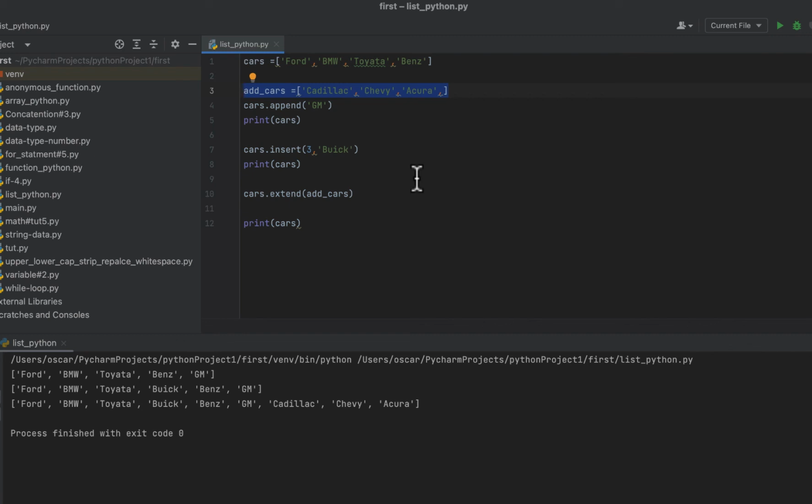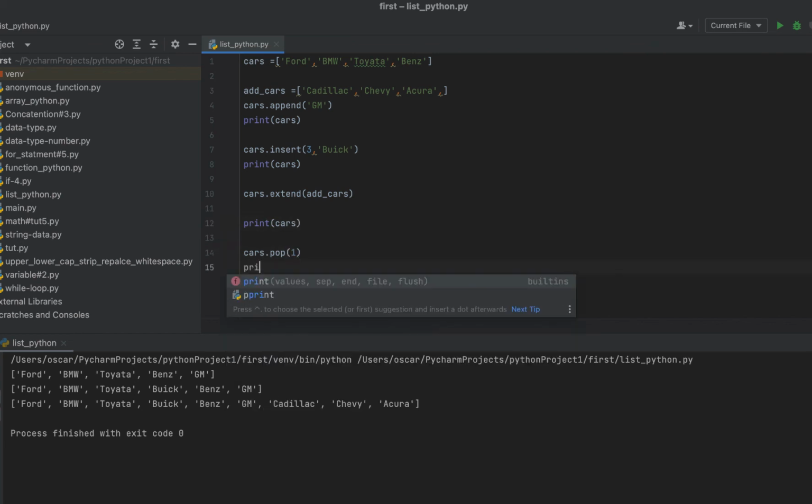We are also able to remove items. Let me show you how to remove from a list. I can use remove to take one item out, and I can use pop, where I can say which position I want to remove. I want to pop one, the position. Here I have the BMW, let's get one.